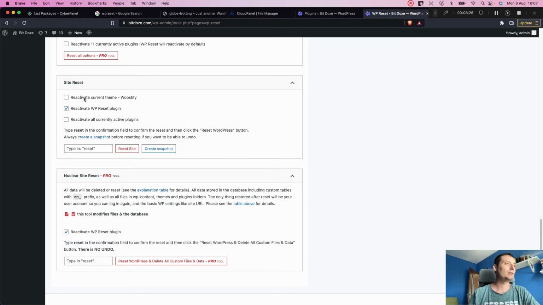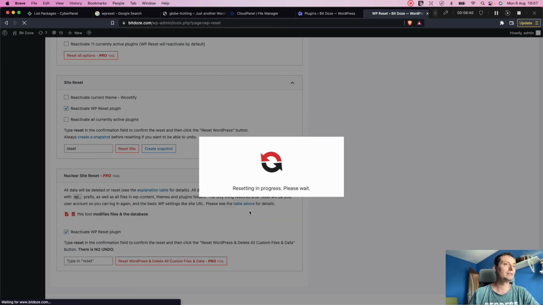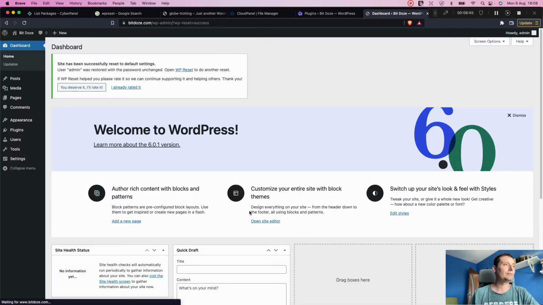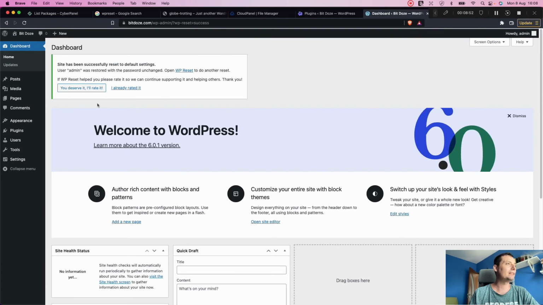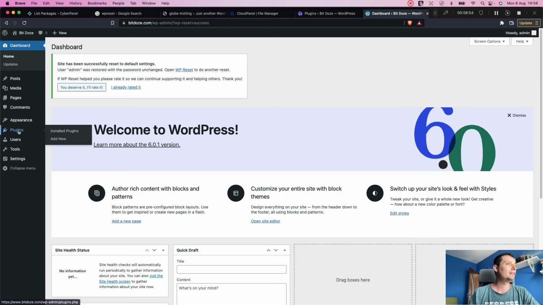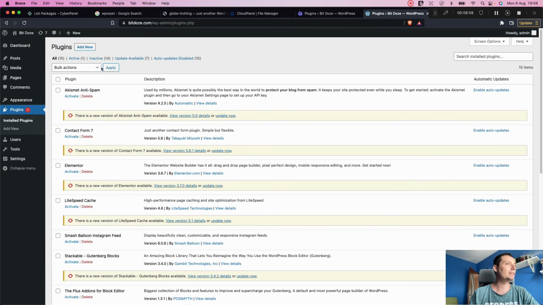For the site reset, you have the option to keep the current theme active if you want, or to reactivate all the currently active plugins. I will leave it like this and see what it is doing. So right now it is resetting the WordPress installation, and you see that everything was deactivated. You see here that you still have the plugins, they are deactivated.